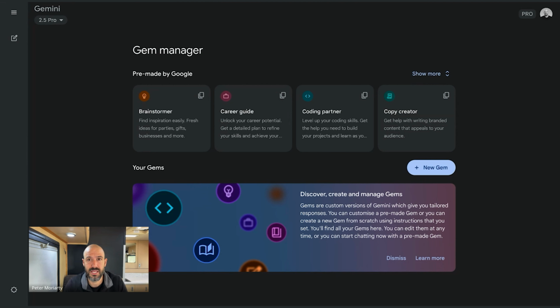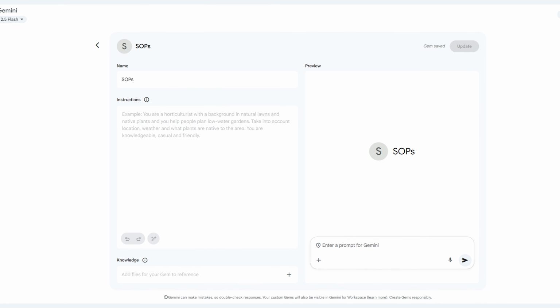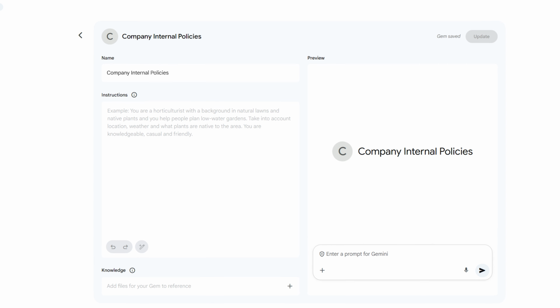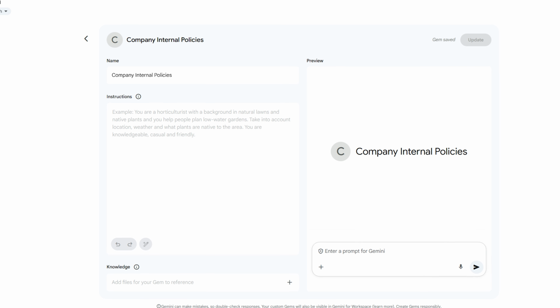What I'm imagining is my head of people creating a gem around standard operating procedures or creating a gem around our internal staff policies and then sharing that with the team. And the HR manager is therefore the person responsible for maintaining that, right?